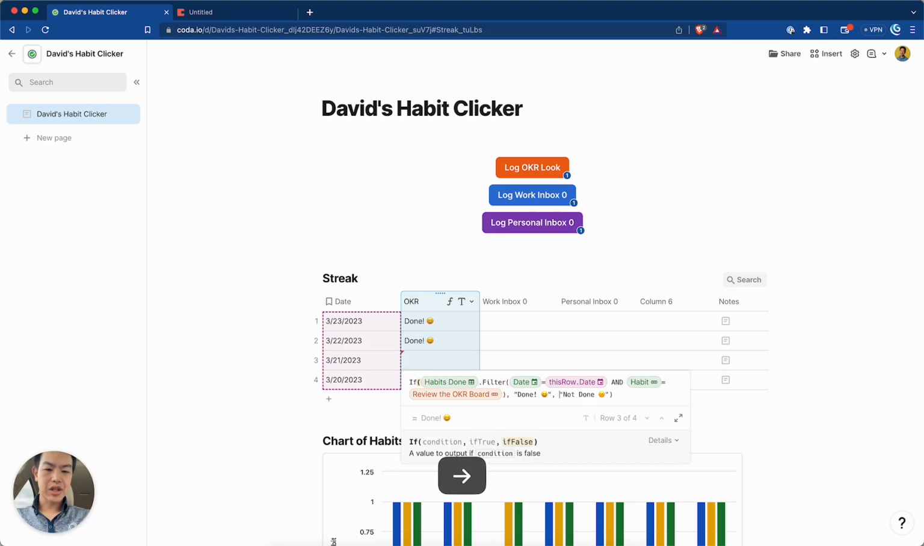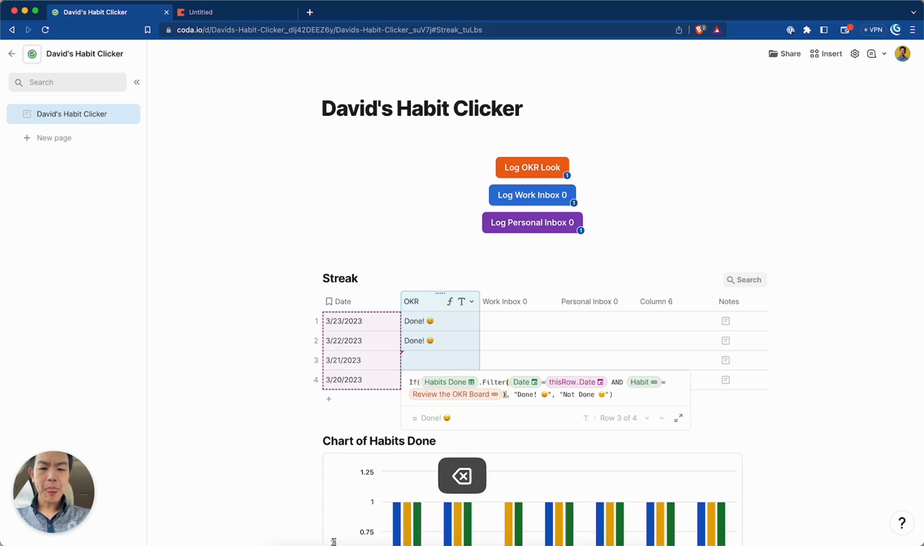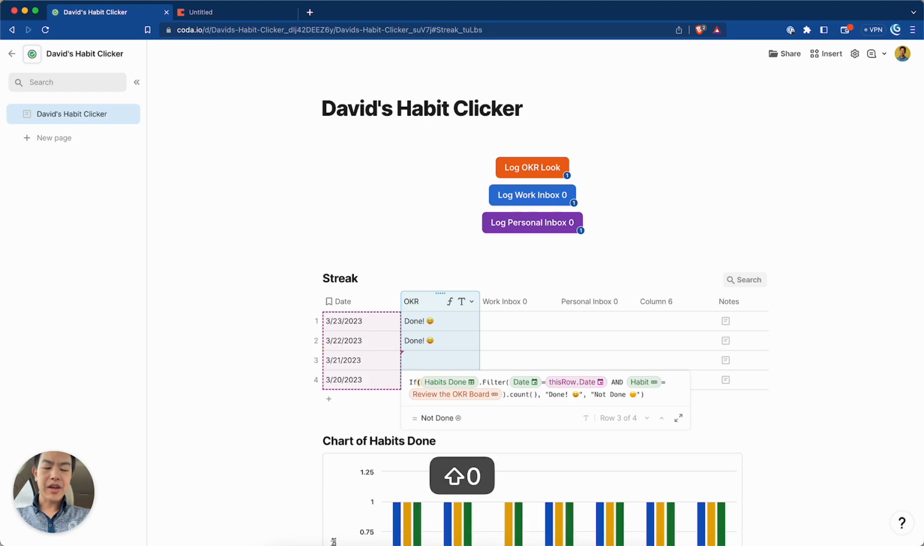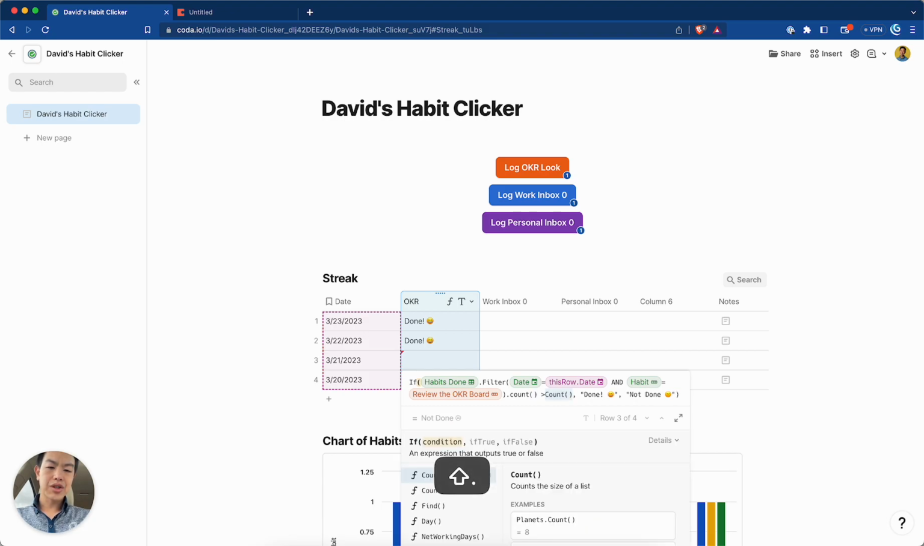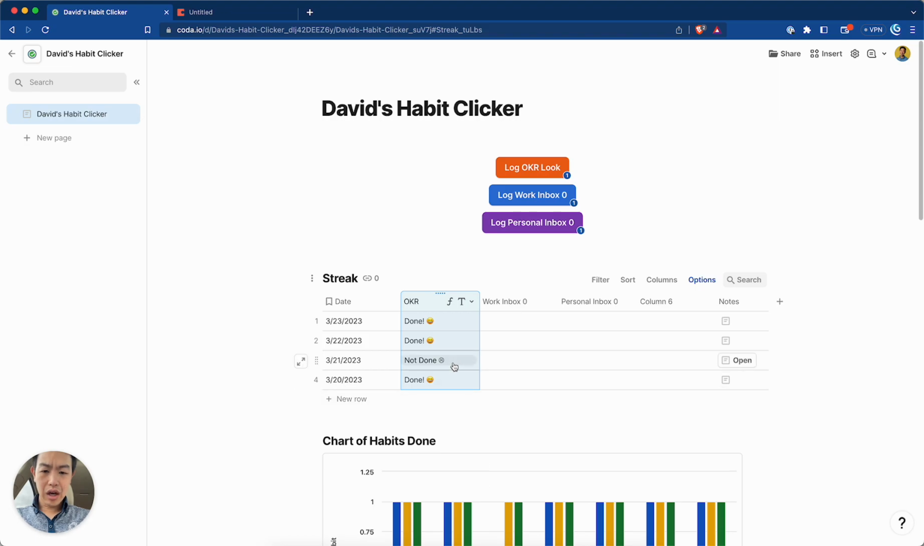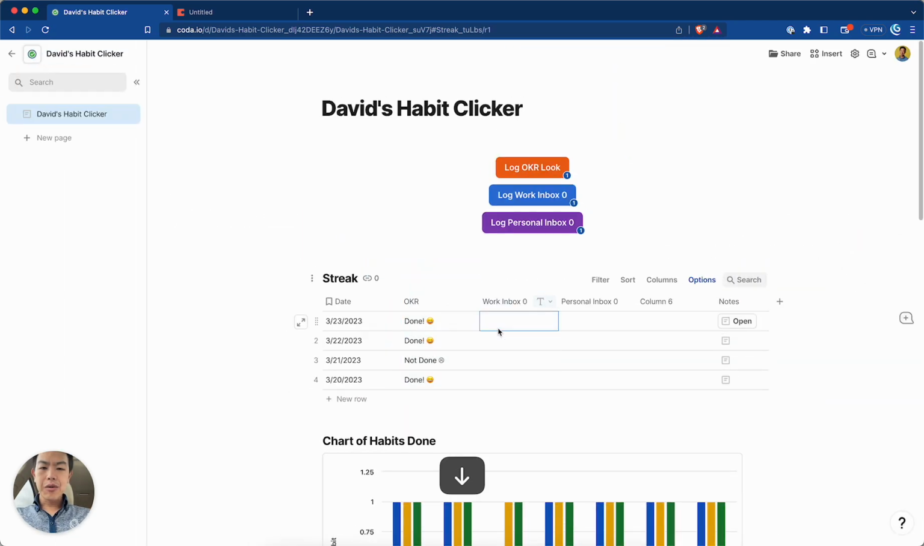But the only problem is it looks like it doesn't like the not done for some reason. Oh yeah, because this formula right here is just returning a list, and if it has an empty list, it doesn't know what to do with it. So we want to make sure that we're saying if the count of those rows is greater than 0, then it'll be done. Otherwise, it'll be not done. Doesn't like the frowny face emoji. Look at that. That's interesting.